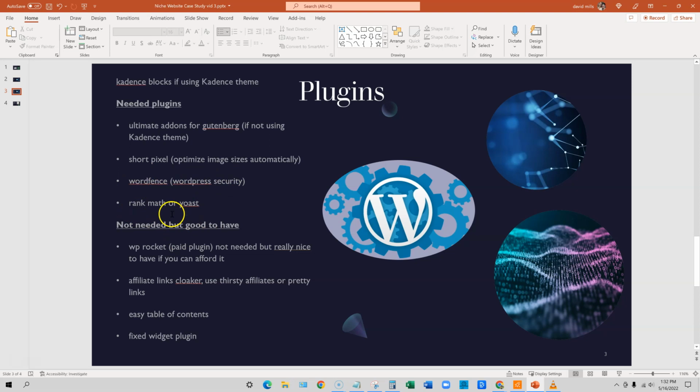Rank Math we already installed. You can use Yoast or Rank Math. We're using Rank Math on this site. Obviously there are probably dozens and dozens of options for all of these, and you're welcome to use those. Just try to vet them out the best you can and make sure they have good reviews and a lot of installs, and you'd be okay to use any of those. But this is just the package that we're going to use in this case study. So these are not needed, but I just want to mention them.